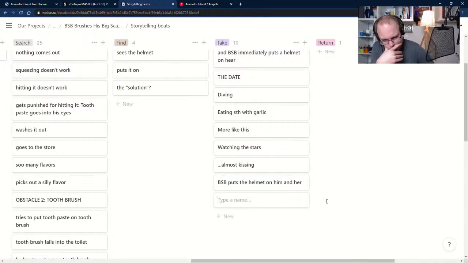And one idea that I had was that she asks him, like, why the helmets? She wants to take it off, but he puts it down again and tells her in a speech bubble that she could get hit by a meteor.